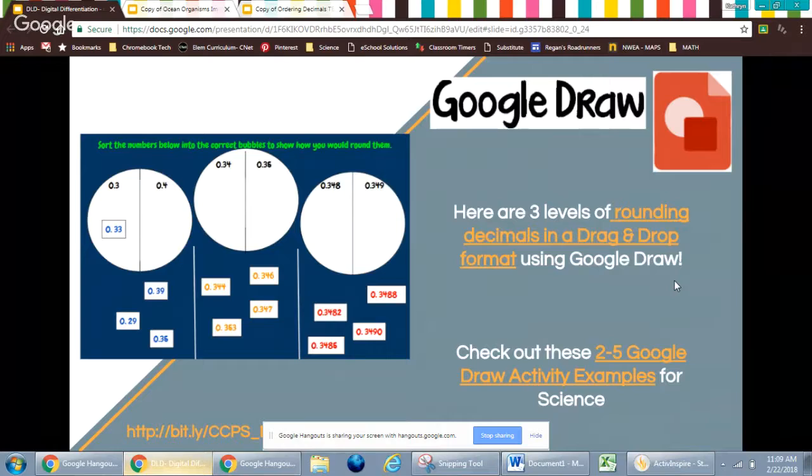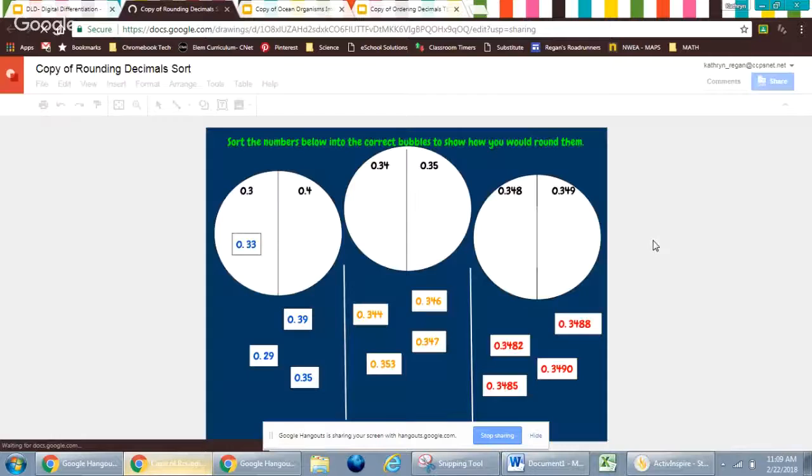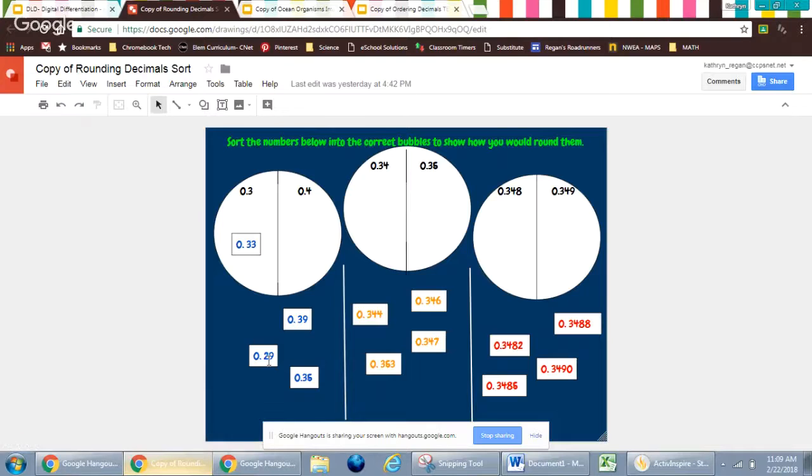So here are a couple examples of Google Draw and how you could use these to differentiate instruction. This first link is what's pictured right there on the side, how to drag and drop some decimals when you're rounding. The first column is just rounding to the 10th place value. Students can select these boxes down below and drag and drop them into the correct boxes on how they would round to the nearest 10th.